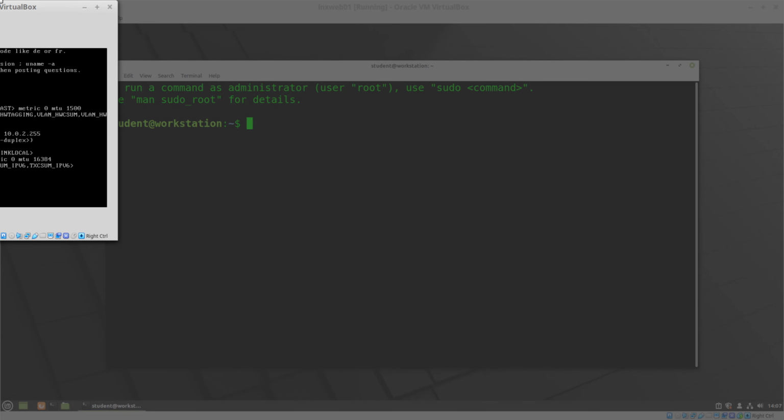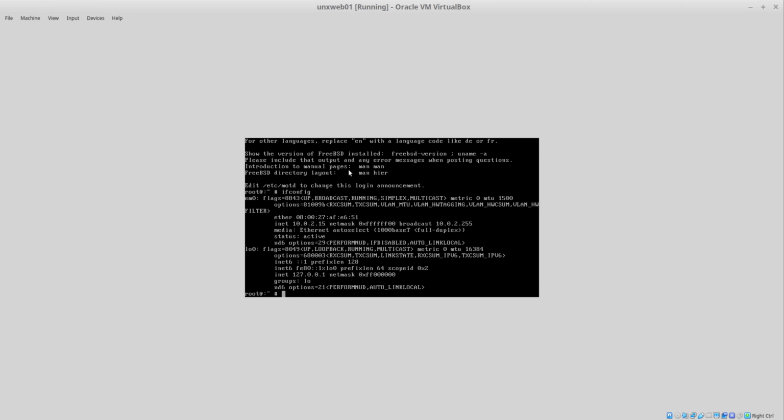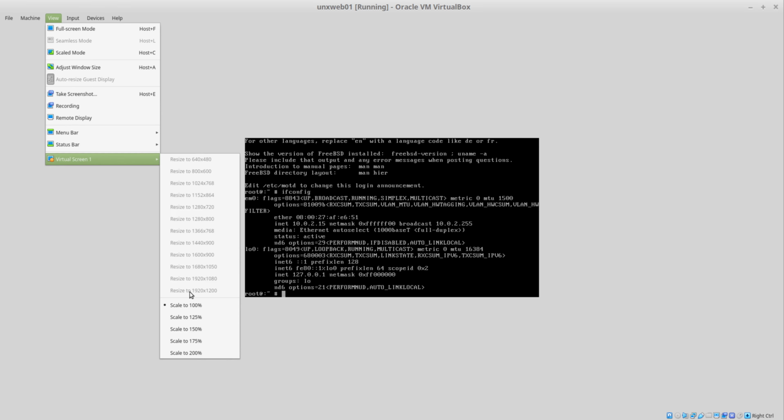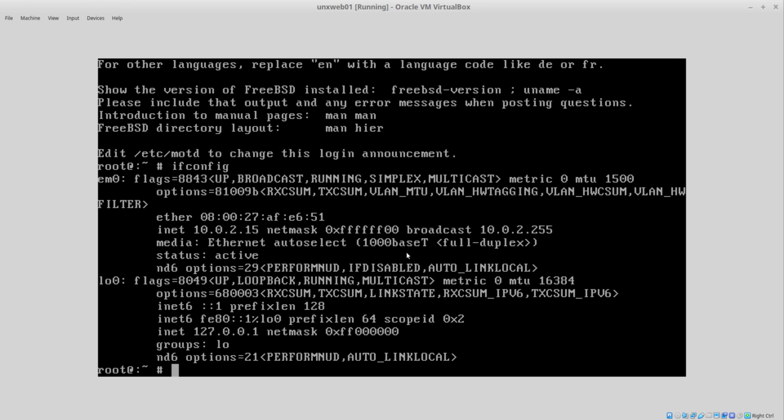Unix box, I can slam that, but it's only going to take up this much room. So on the Unix box, I'm going to go to View, over into my virtual screen. I'm going to increase that to about 200%, so that you can see the Unix box there. So let's get started.